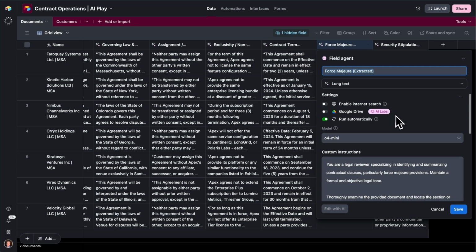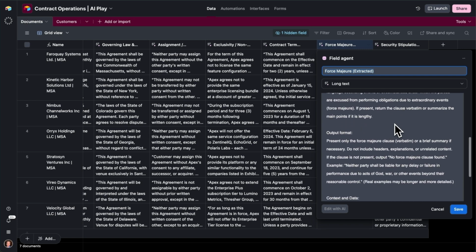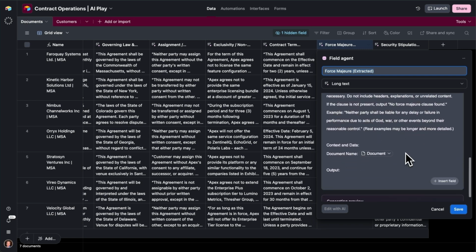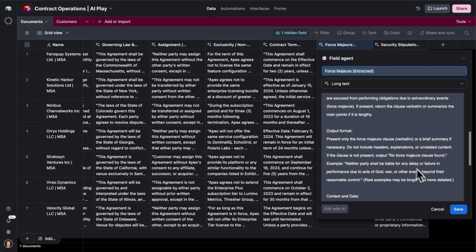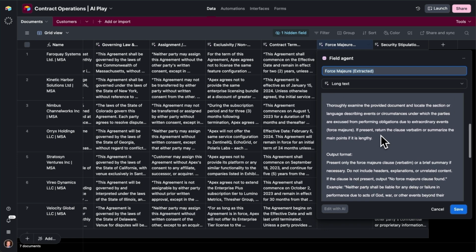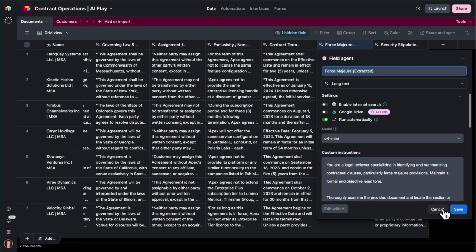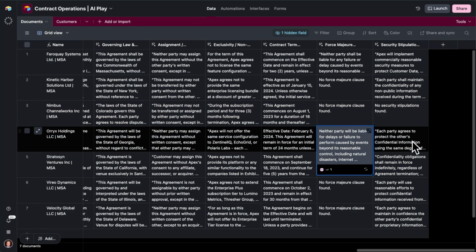And look what Omni actually did here. It not only just created the fields, but it actually wrote the specified prompts directly within each of those field agents and gave it the appropriate context for it to complete its task. Even in the case here of an example force majeure extraction, it's given an example of what that clause might sound like so that the agent has the best possible chance of looking at the correct section of that contract and returning the section that we are interested in.